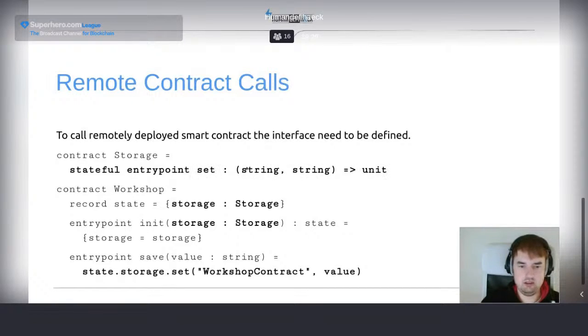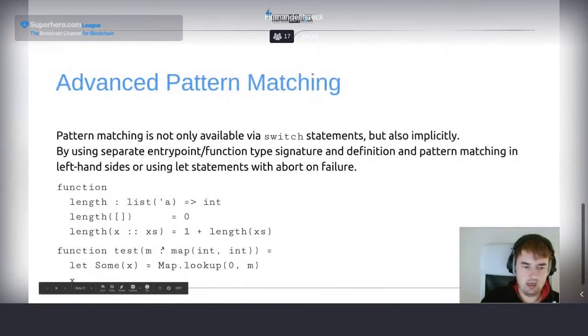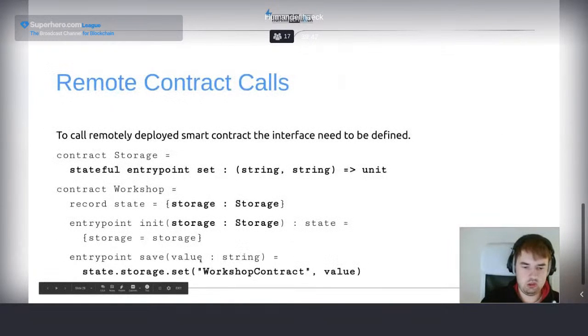And the interface of our set endpoint was: give it a string, and it gives you nothing back, to store something. When we initialize, we give an instance of the storage smart contract and it just saves it. And we have a save function where we just pass a value. And as you see here, we call it state.storage.set. So we call the set function of our remote contract. And in this case, I hard-coded the key workshop contract, and we just store the value.